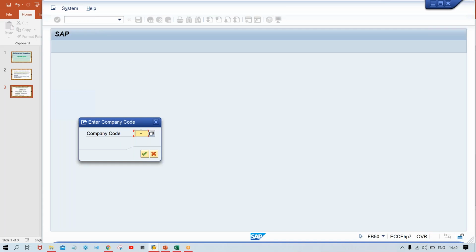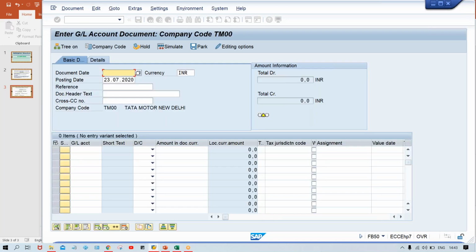If Tata Motors' name is, let's suppose, 50 characters long, are we going to enter all those 50 characters? It's going to take time. So instead, we simply give the company code TM00 and press enter. The system understands that this transaction is going to be posted for Tata Motors New Delhi. Look here, this is why small codes are used.